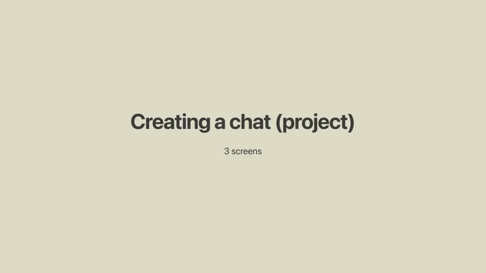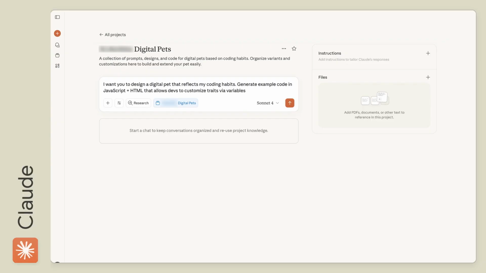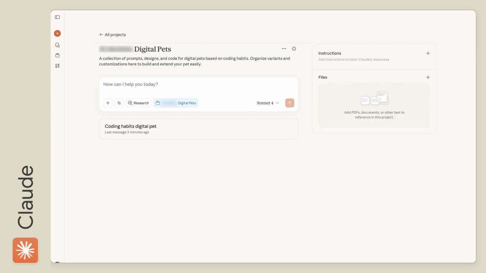Now let's explore the next topic, creating a chat project. Click the prompt input field. Next, fill in the details and hit send. Then, a new conversation thread is created.